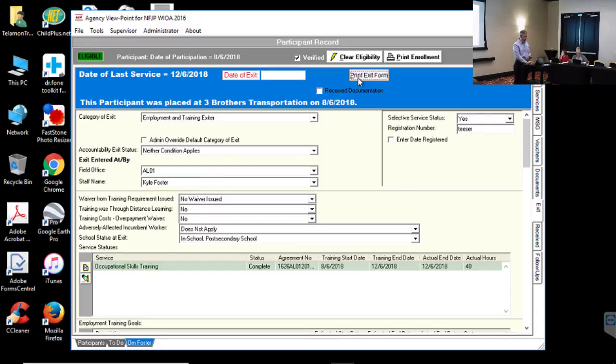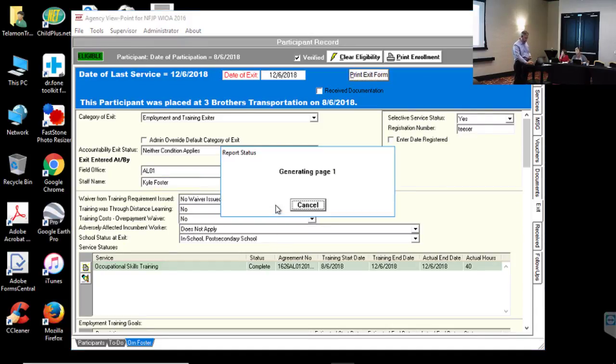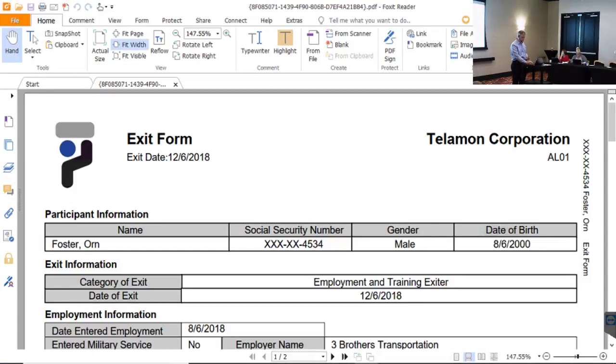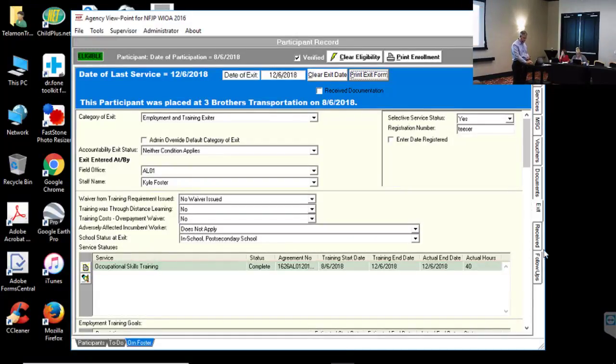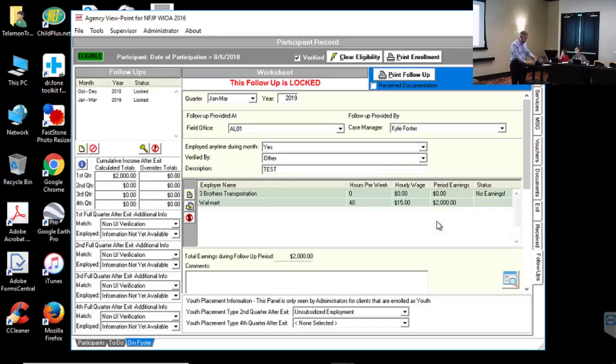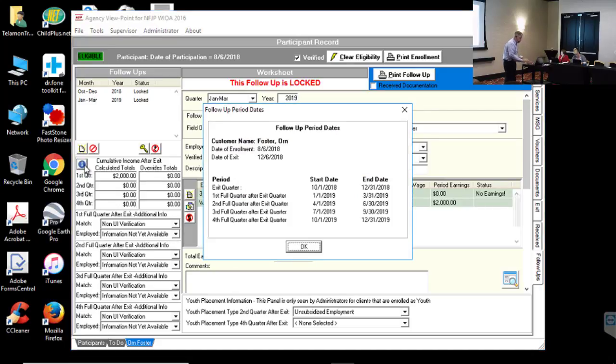So the 90 days expire. I'm going to exit my client, and I go do so. Once the system has that date of exit, then the follow-up tab will respond accordingly. And now there's wages in that first quarter after exit because it knows when that is. All right. And so now it can tell you what first full quarter after exit, January 1 of 2019 through March 31st of 2019, and so on. And so that's the same as on those first 3 quarters prior to exit.